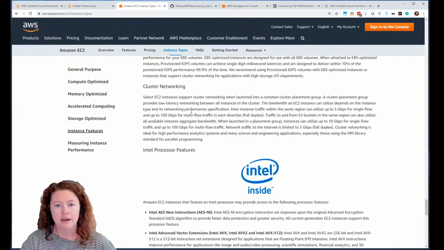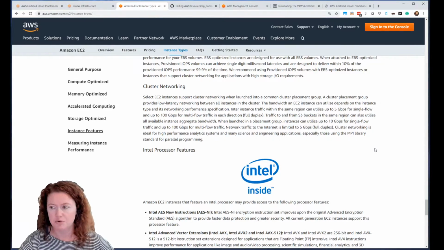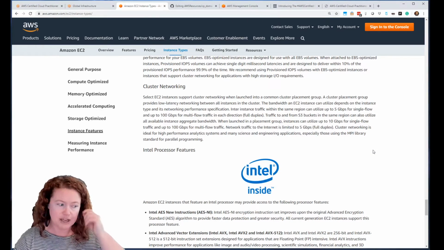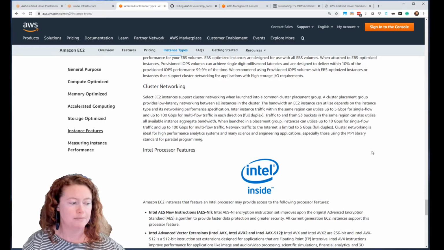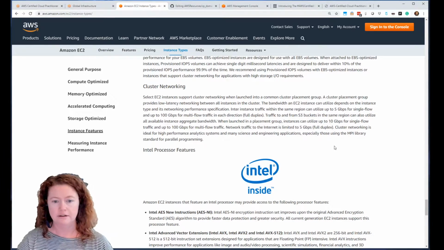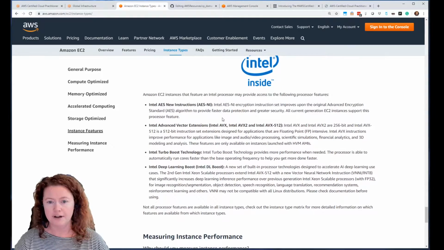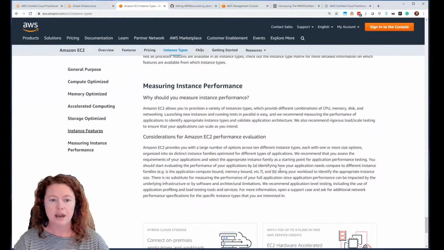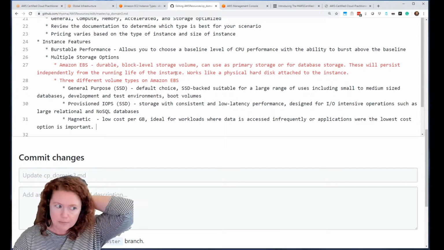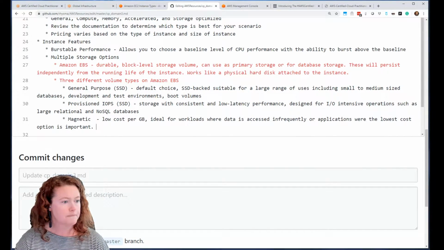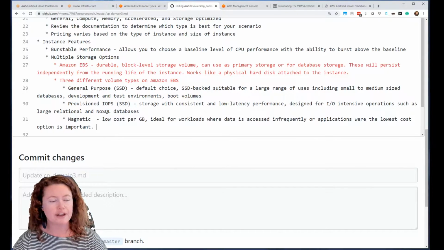And then there are certain EC2 instances that support cluster networking. When you launch these EC2 instances into a common cluster placement group, they will have low latency networking between all instances in the cluster. If you had an application or use case where that might be necessary, that's a feature as well. And they dig in a little more into which processors they're using. We'll get into measuring performance later, but yeah. There's a lot of different things that you can do with EC2 instances.